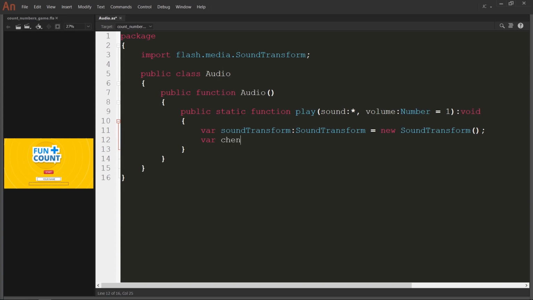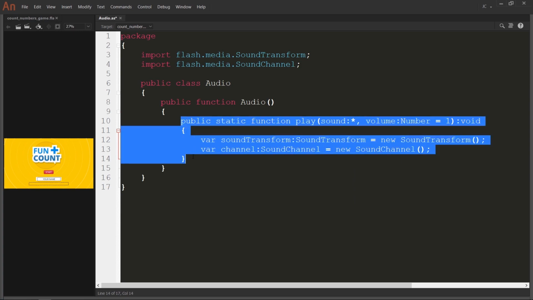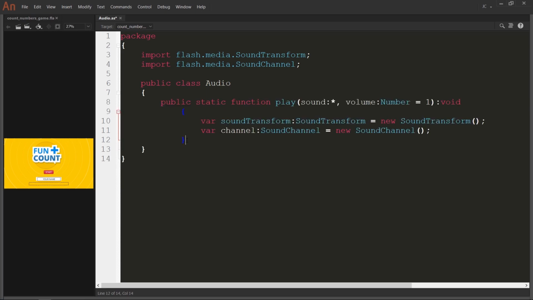I need another one for the sound channel. I'm just going to call this sound channel is equal to a null sound channel. Another thing I forgot here is that this function shouldn't be inside of the constructor, okay? We don't actually need a constructor. This is a static method, so it doesn't make sense to use it inside of a constructor.